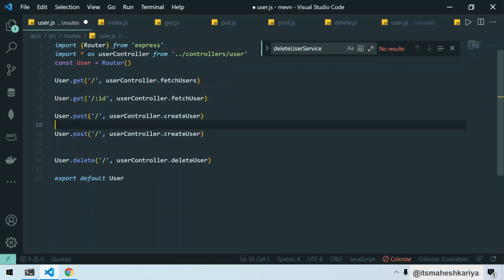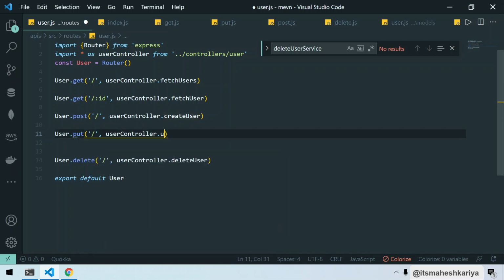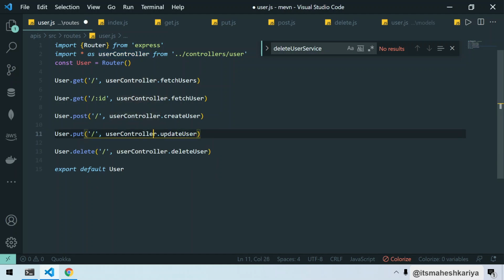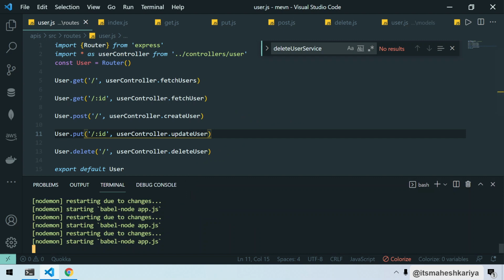So inside here, let's use the put method, update user, user controller, and we need to pass the id as well. Let's write id here. So this is it, I guess. If I start, let's check for the server.